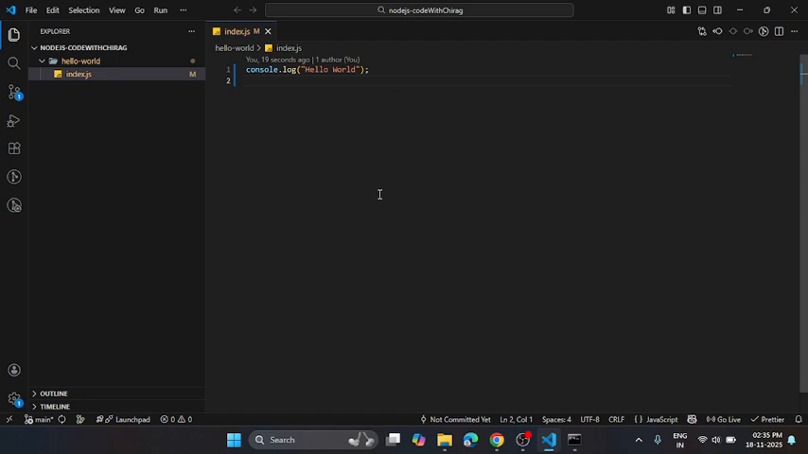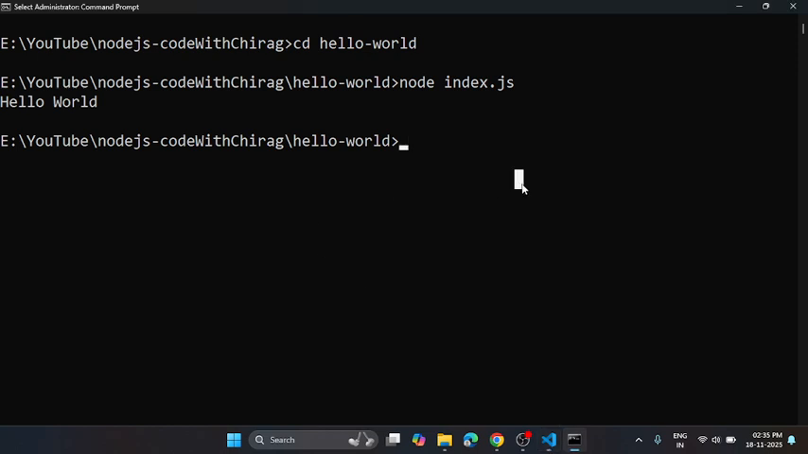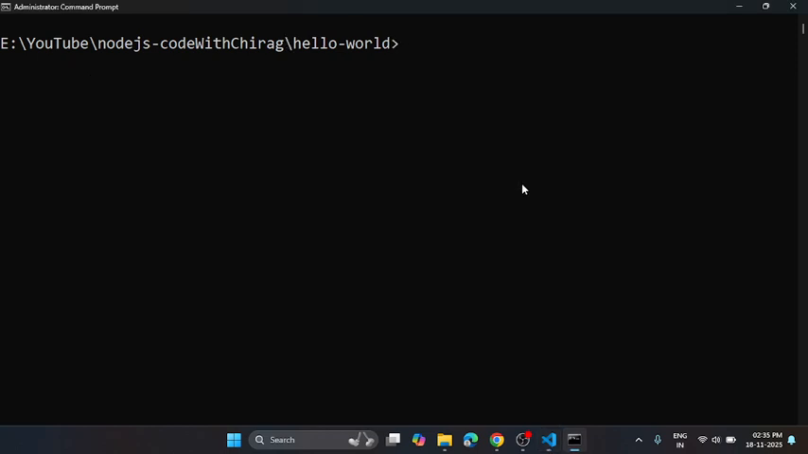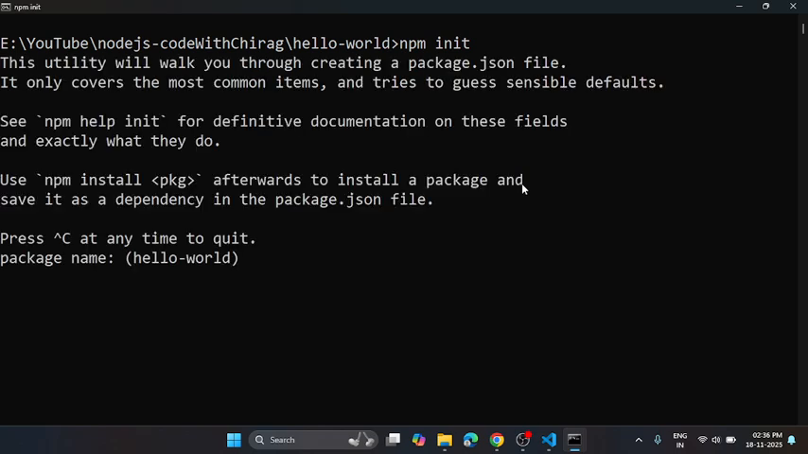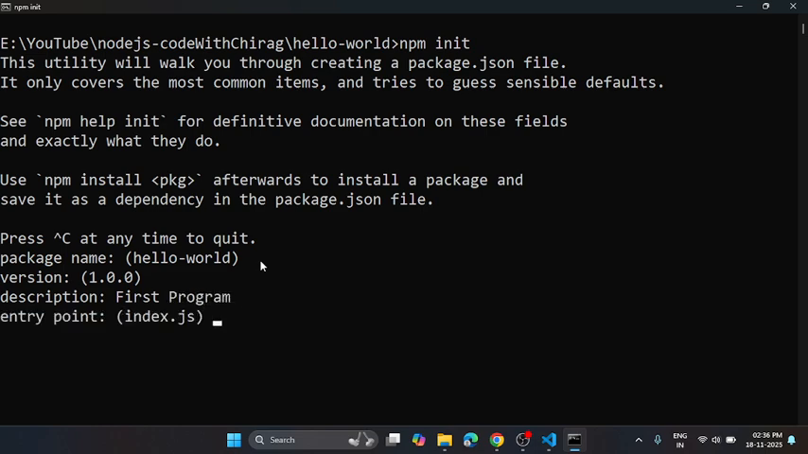Now we are creating package.json from scratch. I will first clear this, and there is a command we can use, npm init, to initialize. If I press enter, it will ask some things. Package name: I keep it as Hello World. It asks for the version of the package. If you want, you can type a description, first program. Entry point is index.js.